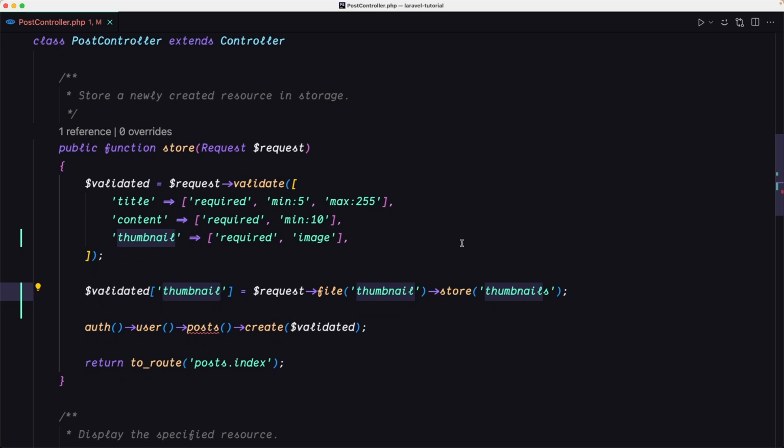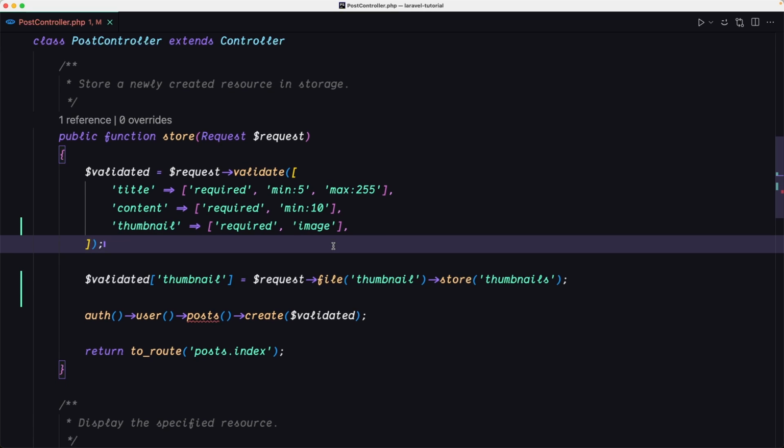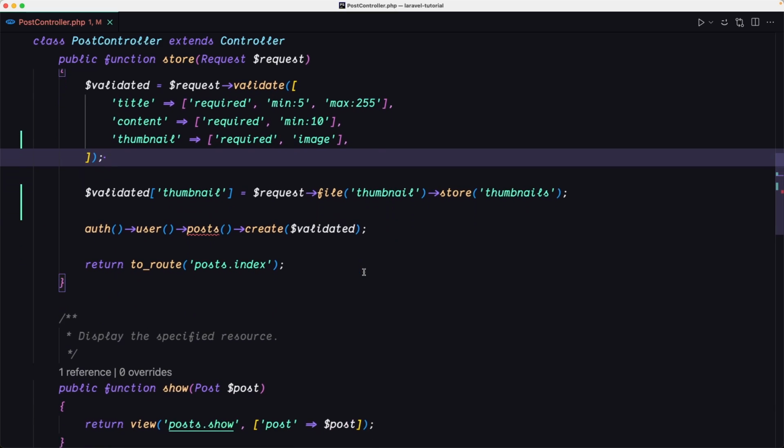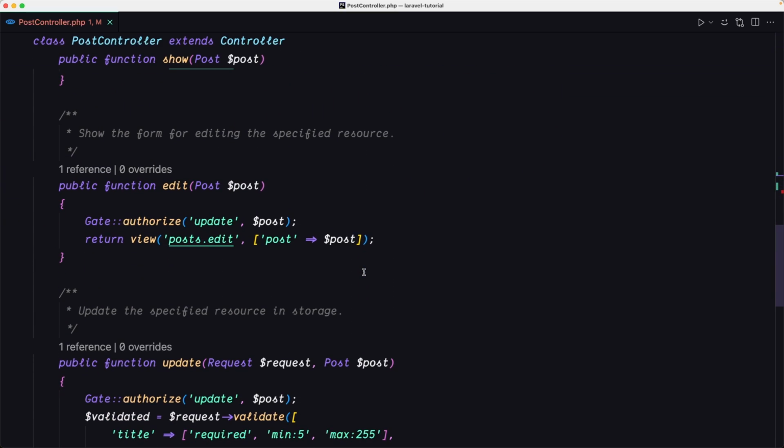This is how we can store images. Now you can read more on the Laravel about validation and also changing the directories. But right now we are okay. We uploaded the image. Next, let's work with edit.